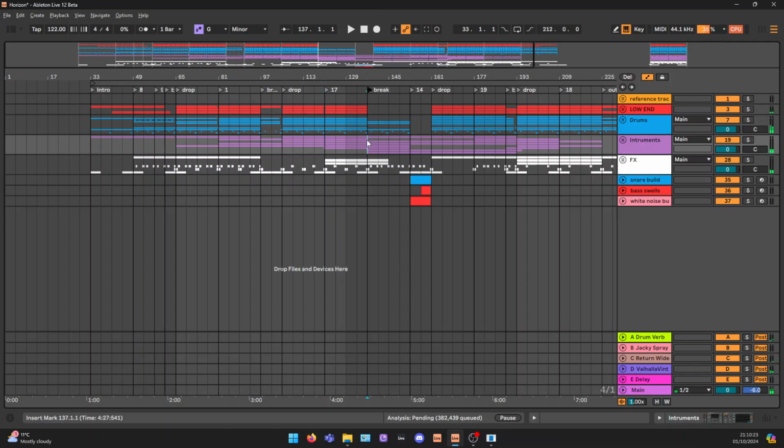Then into the longer break, where all the elements have been removed, should I say, to just drop the energy of the track. So after two drops, we have a longer break, and then until here, and then here is the build up.